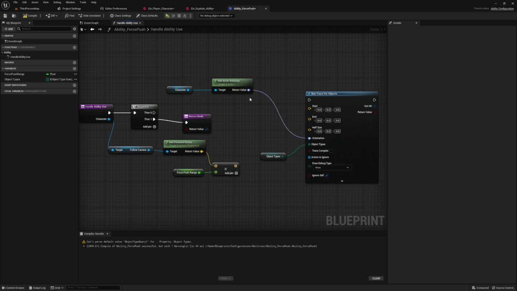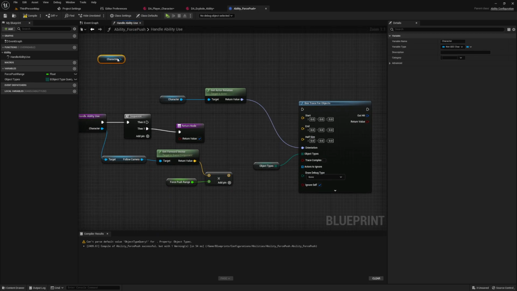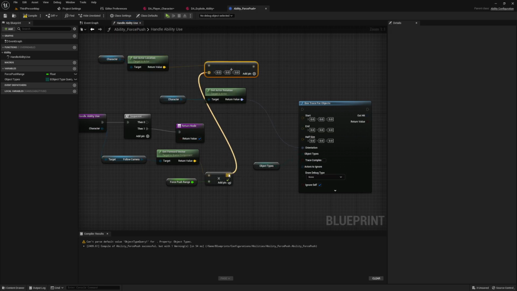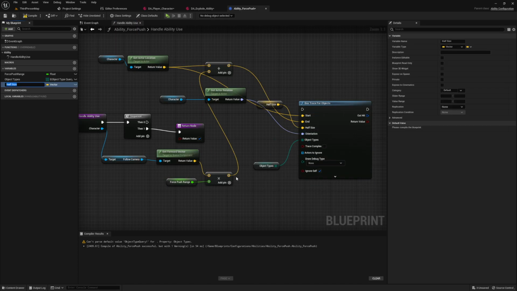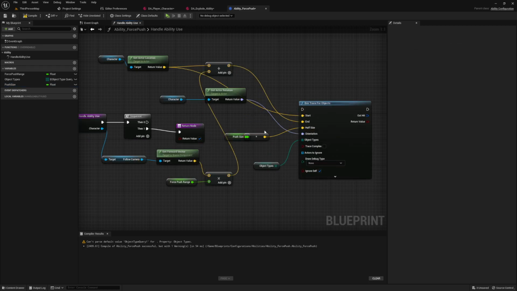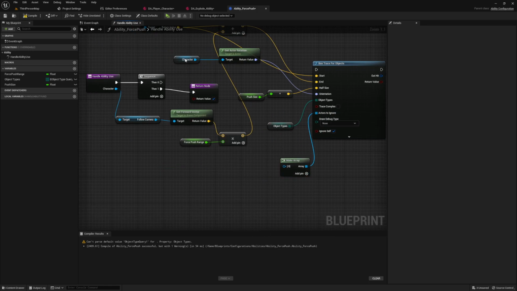Forward vector, and then get actor location plus push size. Change this to a float. Boom, boom. Beautiful blueprints, right? I know. Array, grab the character, ignore the character. We don't want to hit him.